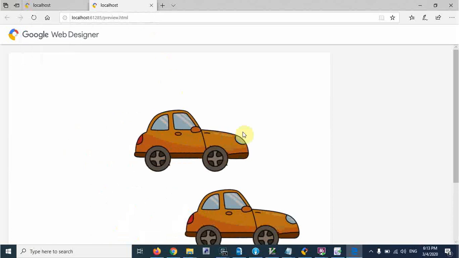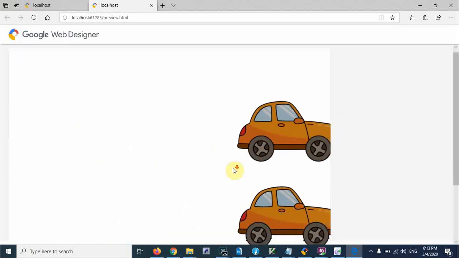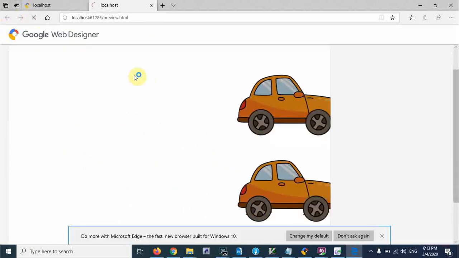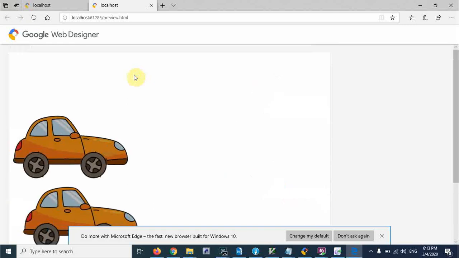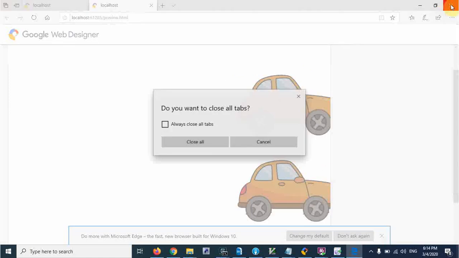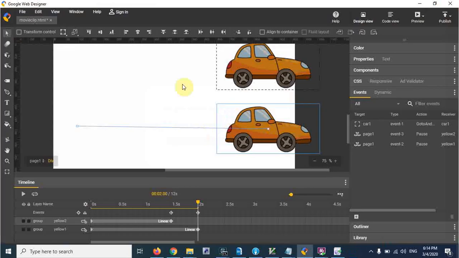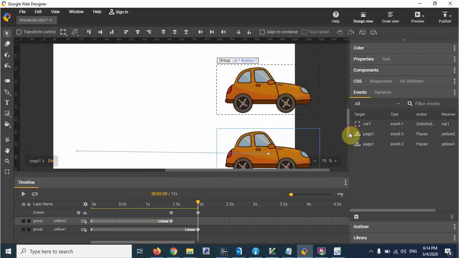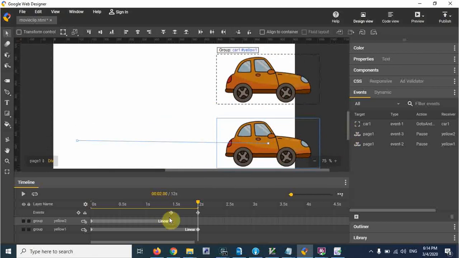Configurations. Oops, I think I clicked twice. Well, anyways, you can see the animation over here. Let's try to replay this. Stop and stop. Yep. So close all the tabs. So you can control the timeline for each and every specific internal movie clip. Okay, internal timeline. So that's it.